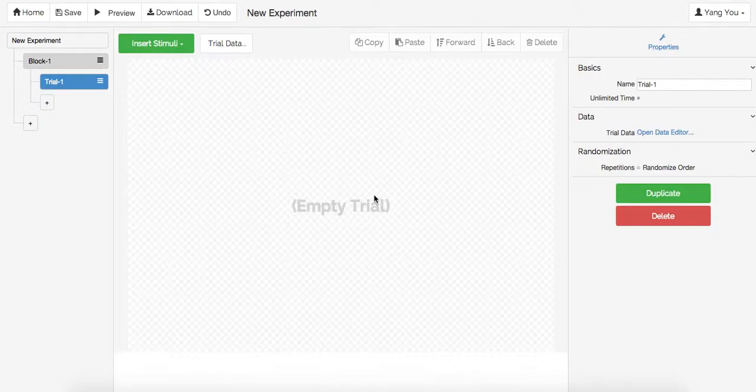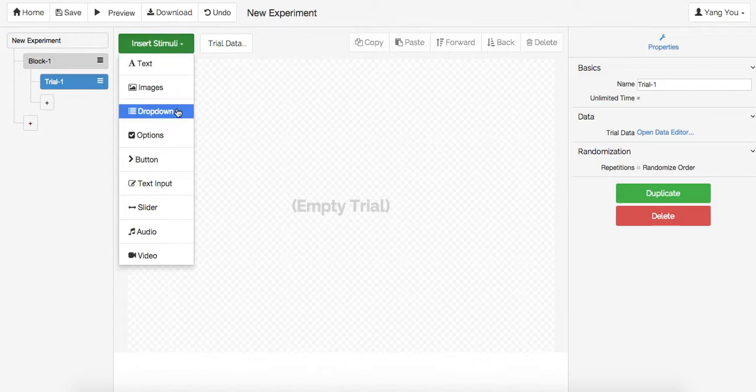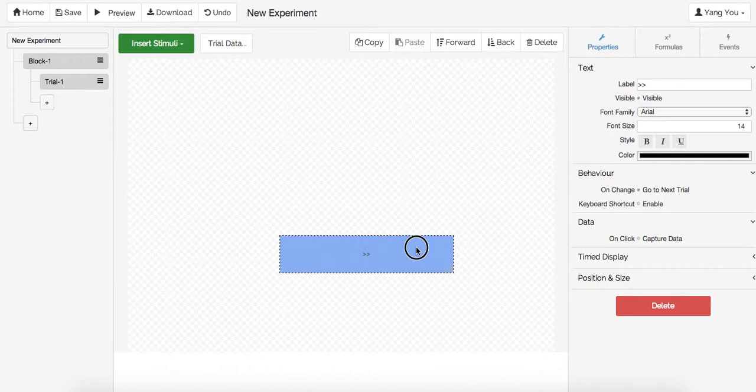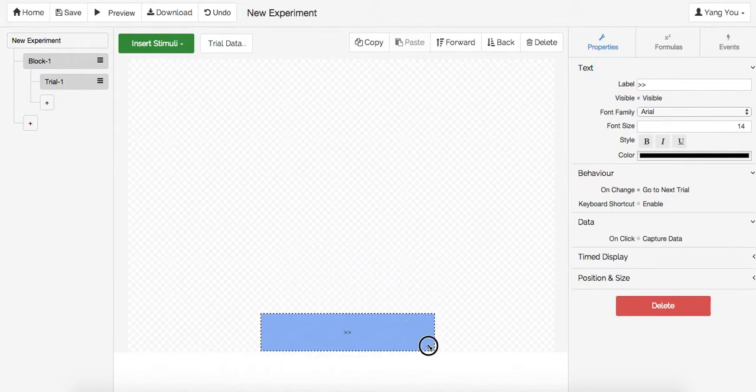To add buttons to your experiment, let's go over to the green Insert Stimuli button and go down about halfway to Buttons. Press button and it will appear on the canvas, and we can drag it around and resize it any way we see fit. So I'm just going to resize it relatively large and leave it at the bottom here.